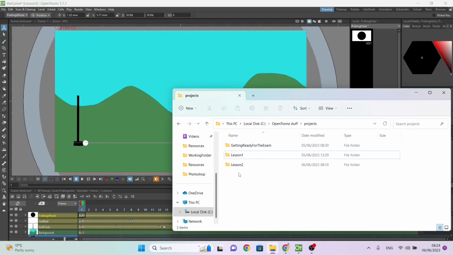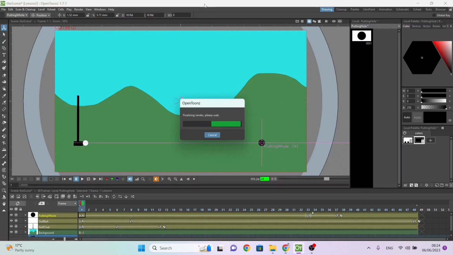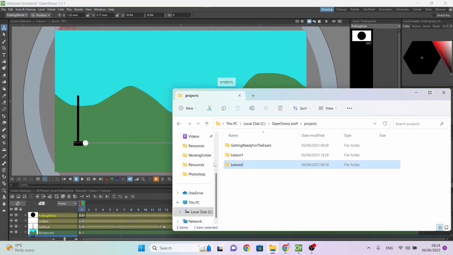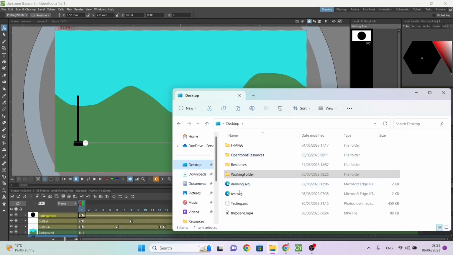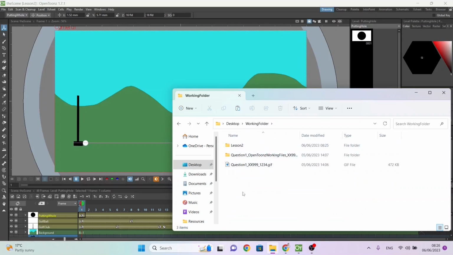Don't forget to copy everything to the working folder. So here I have my Opentoonz stuff. First, I'm going to make sure everything is saved. Control S. We're going to go to C drive, Opentoonz stuff, projects, lesson 2. And we're going to paste the whole thing: Control C, working folder, Control V. And we're also going to go to our desktop, and we're going to Control C, and Control V.